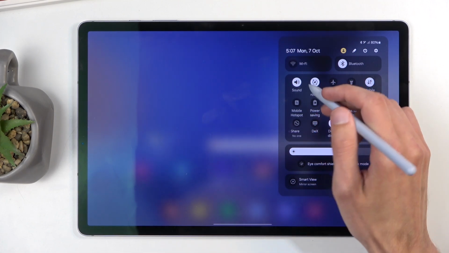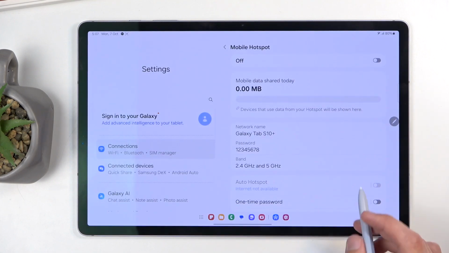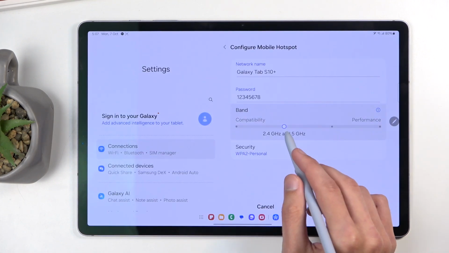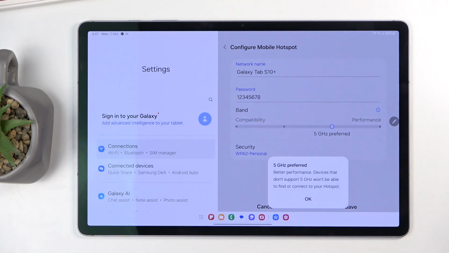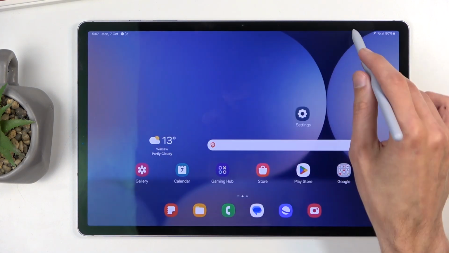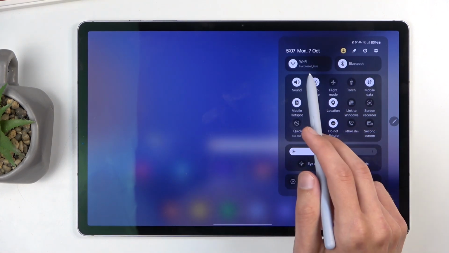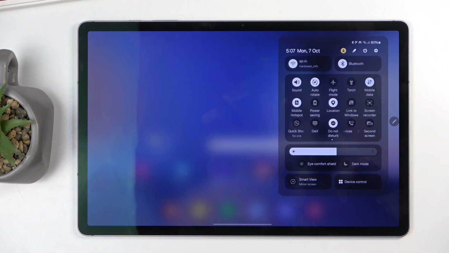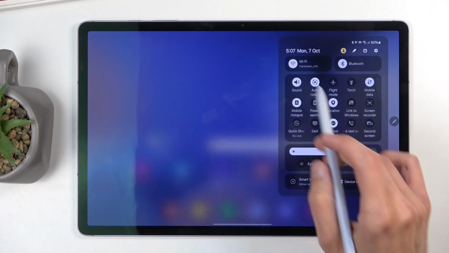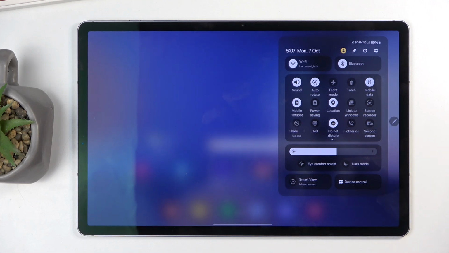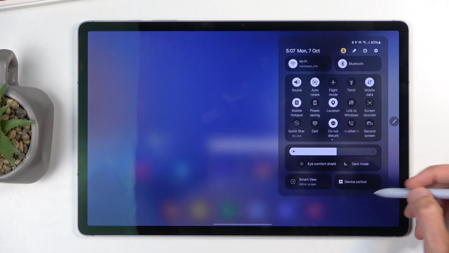Now, this should go away if we go back here and under the bands, we change it to, for instance, only 5. And let's test it out. And as you can see, Wi-Fi is now enabled, and hotspot is also enabled at the same time. Though right now, my Wi-Fi will be using 2.4 gigahertz, while the hotspot is at 5 gigahertz. Probably it would be better to go the other way around.